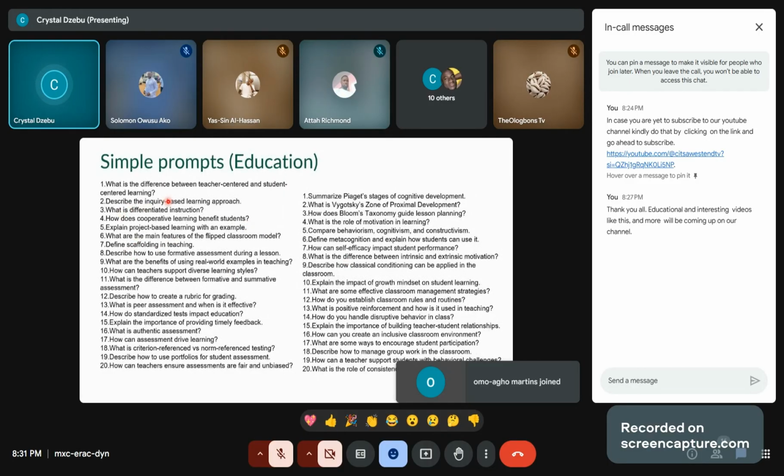The education students, you can try this. Describe the inquiry-based learning approach. What is differentiated instruction? How does cooperative learning benefit students? Right. So just be curious enough, and then you are good to go. When you are learning, you should be able to ask very interesting questions. Nowadays, intelligence will be measured by how good you can ask questions, and then how good you can comprehend whatever AI is giving you.